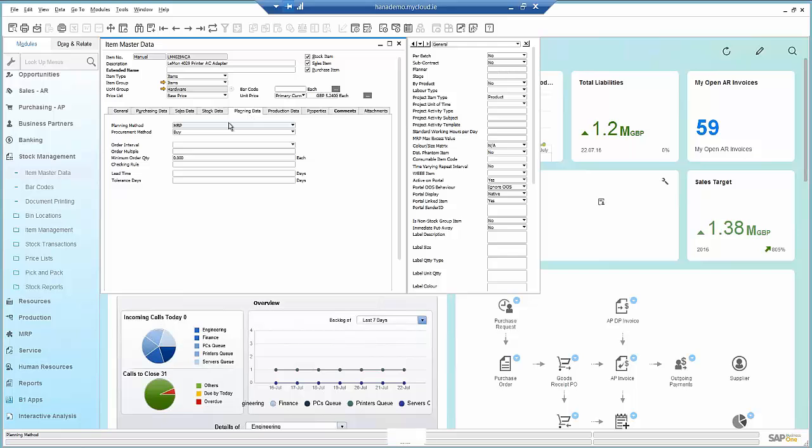Planning data. So within Business One, we have an MRP module, which I'm going to come on to a little bit more in a moment. But we could use that essentially to help us to purchase what we need for our business. We can record order intervals. How often would I like to buy it? Is there a multiple that I would need to buy? Do I need to always buy it in 50s? Is there a minimum that I need to buy, etc., etc.?